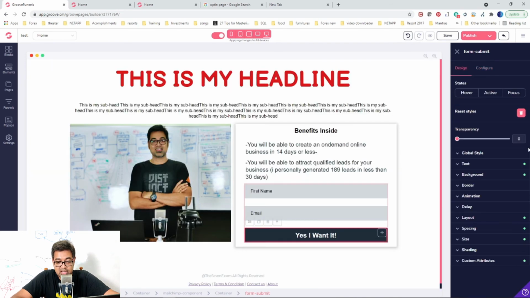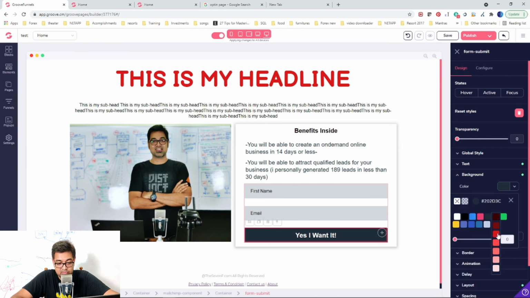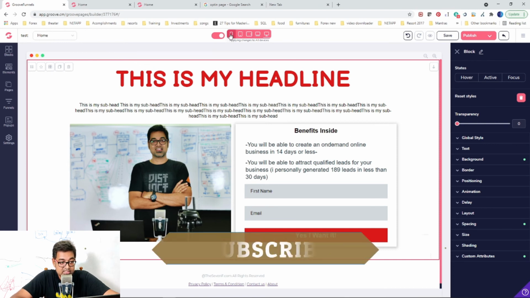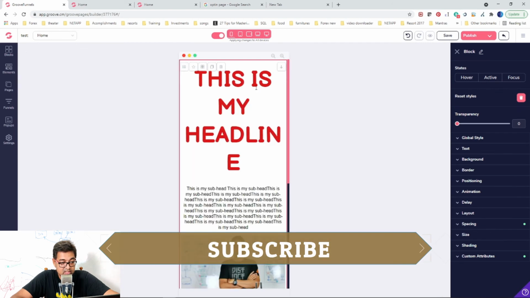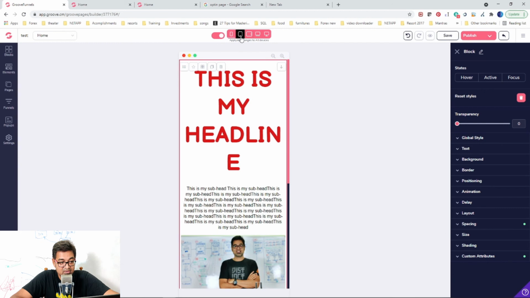Okay, go to design. I want to change the color of the background, I want to make it red, and yes, it's done basically. Okay, now let's go ahead and see how it looks on mobile. See, it looks very difficult, you cannot even read it, right?